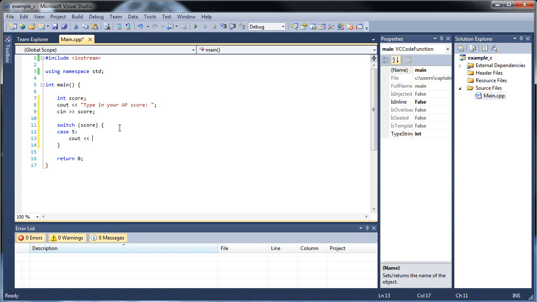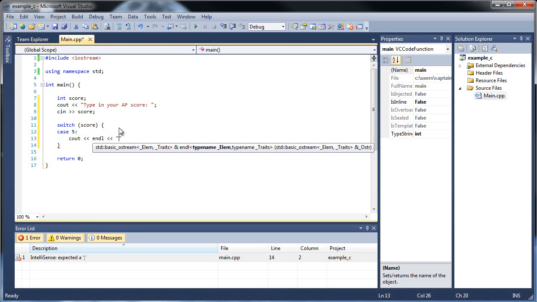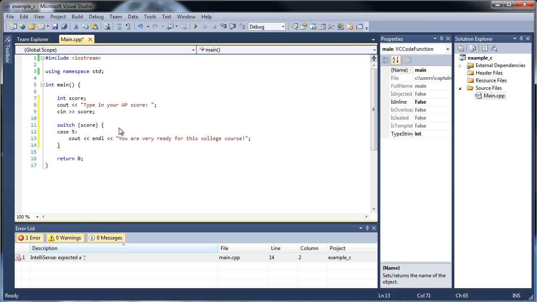We'll have a message printout that says, let's say, you are very ready for this college course. I don't know, I'm just making this up as I go. Well, that's what it typically means. A 5 usually means that you really know the material and you don't need to take the class in college. And then we need a break.